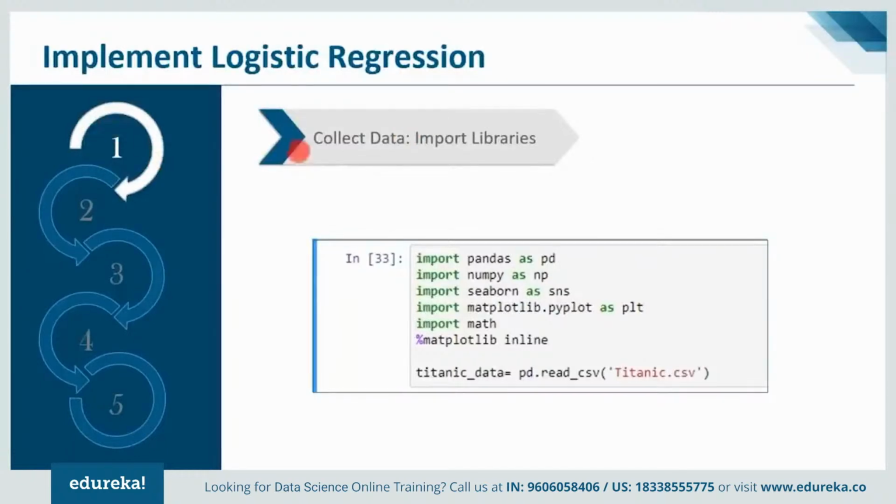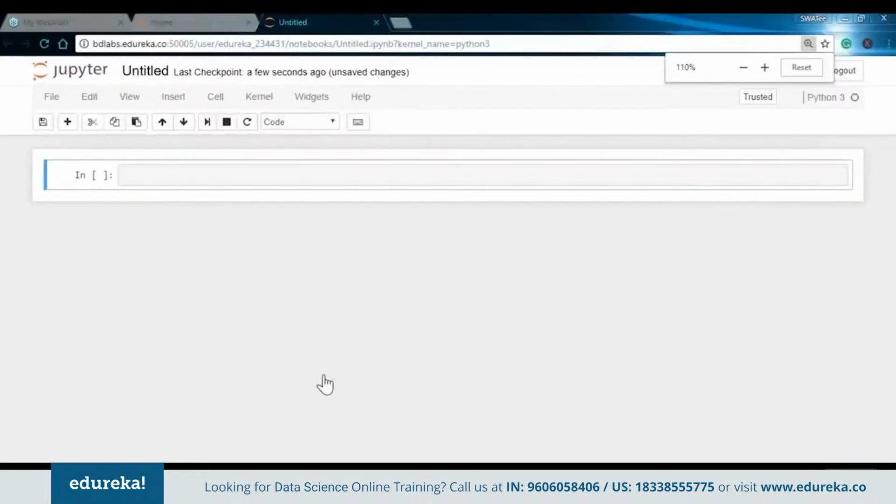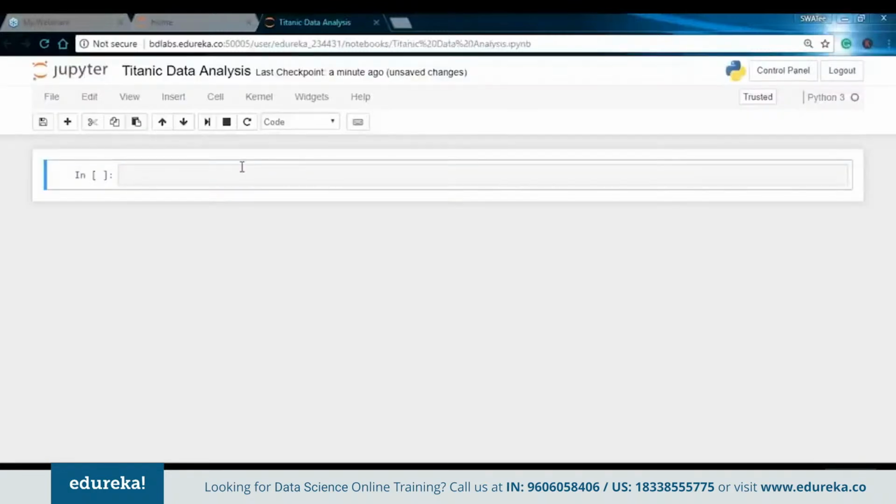So number one, we have to collect your data, or you can say import the libraries. So let me just show you the implementation part as well. I'll open my Jupyter notebook and implement all of these steps side by side. So guys, this is my Jupyter notebook. First let me rename the Jupyter notebook to, let's say, Titanic data analysis. Now our first step was to import all the libraries and collect the data. So let me import all the libraries first.